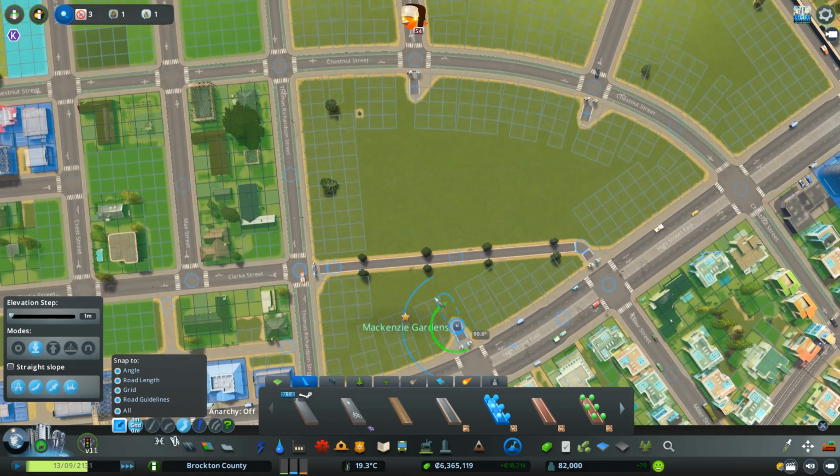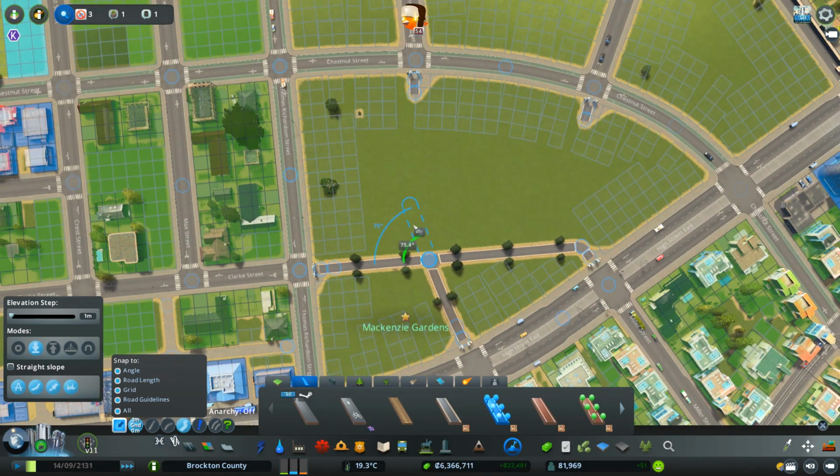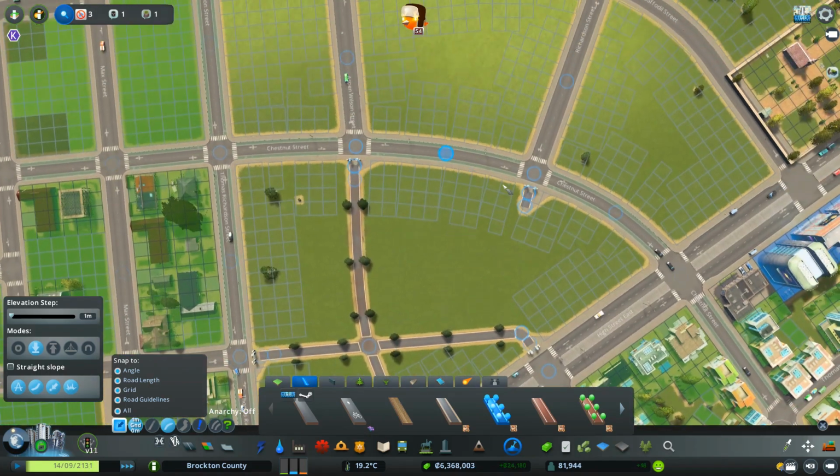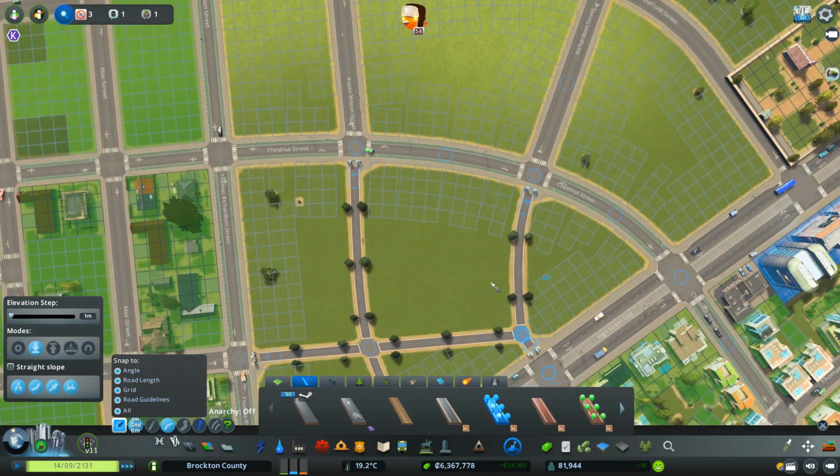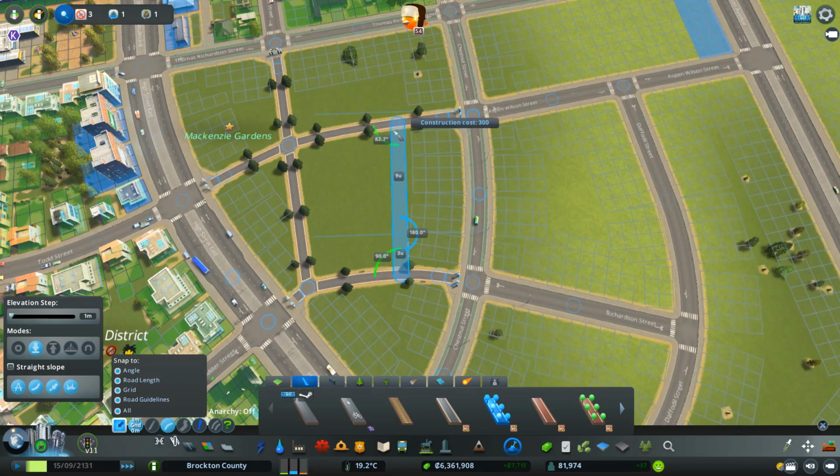Okay, and that's the only straight one that we're going to have. I lied. Okay, let's go with the curved road tool. There we go. Okay, and then let's get another one right through here.